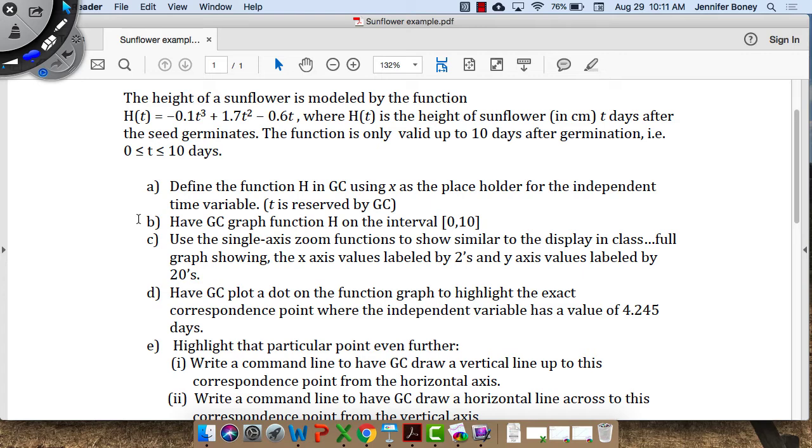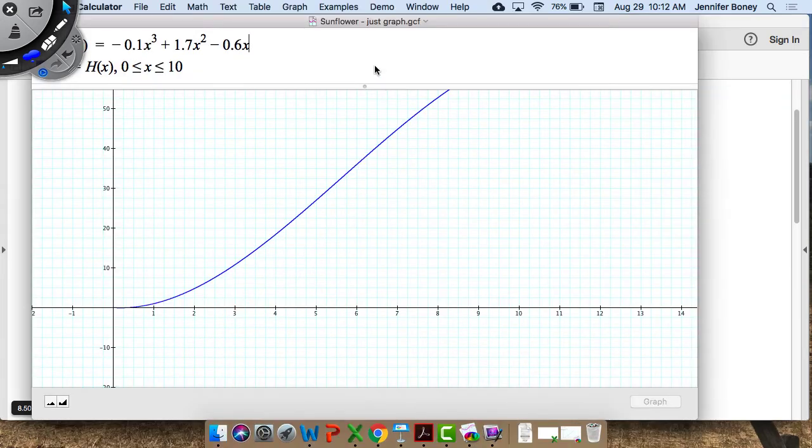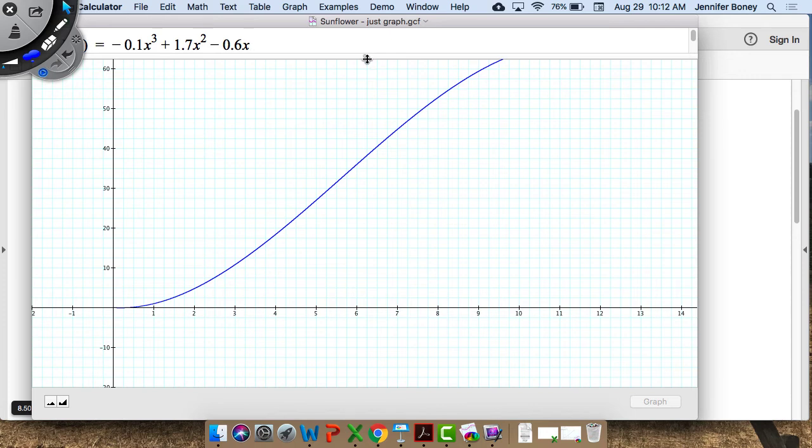I'm going to put up a version of this in a minute, but see if you can define that function h. Use whatever you want as the placeholder for the independent variable. Pick your favorite letter. You can use x. And then get it to graph just on the domain 0 to 10. And then we're going to do some more things with this. But we need it to be nice and big so you can see this. There's single axis zooming features. See if you can make it like this.